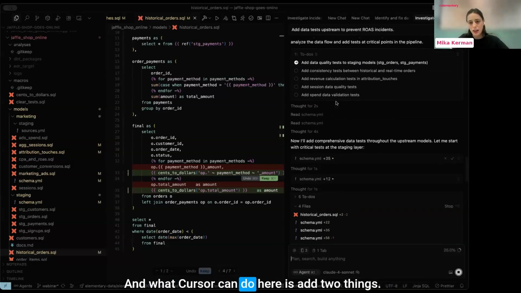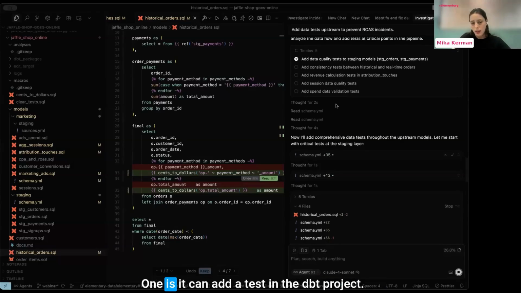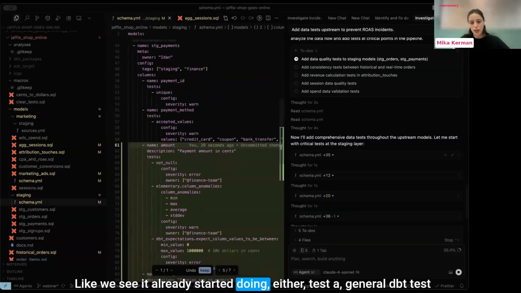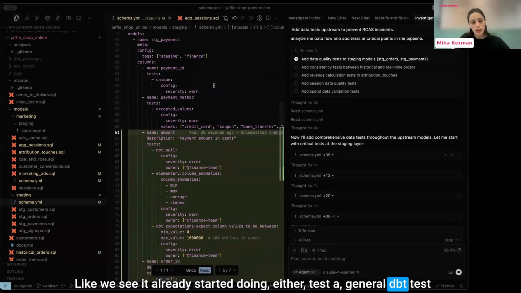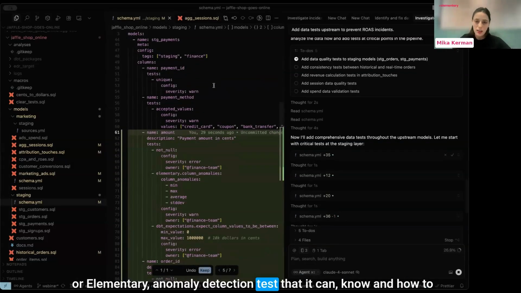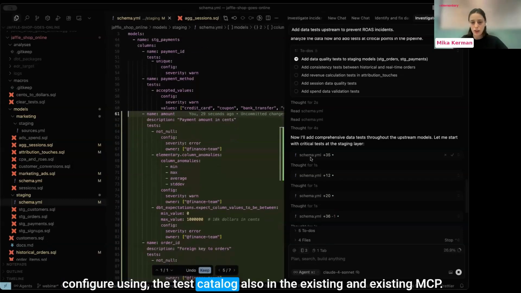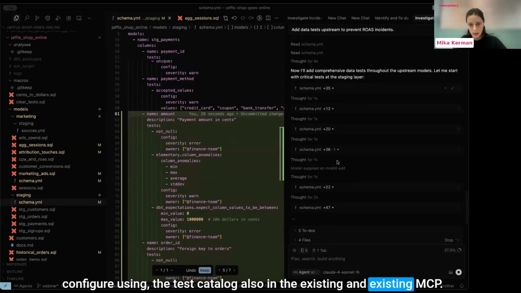What Cursor can do here is two things. One is it can add a test in the dbt project, like we see it already started doing. Either a general dbt test or an Elementary anomaly detection test, which it knows how to configure using the test catalog, also in the MCP.